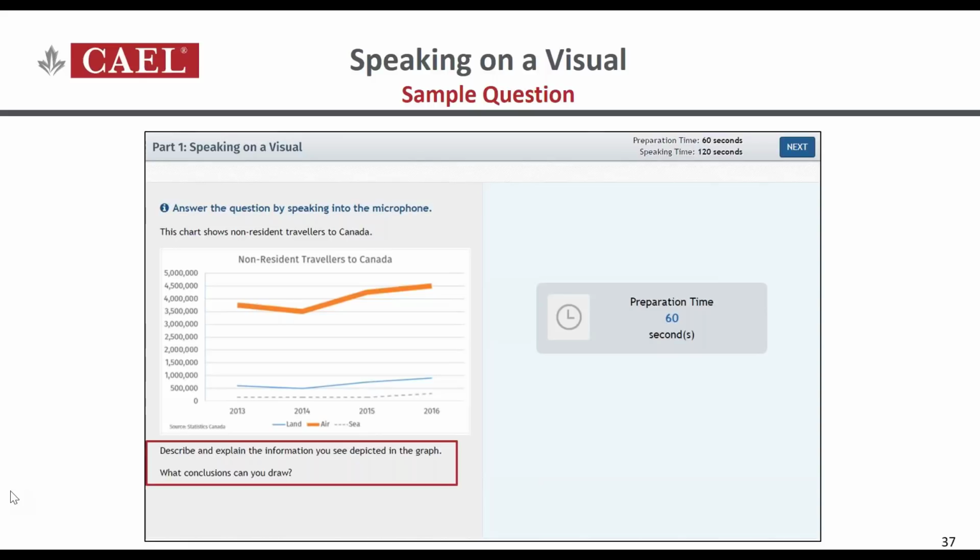Thank you, Kirat. And Daniel is saying it might need to mention the difference between the 3 lines. Yeah, so there is a huge difference between air travel and land travel, right? A huge difference. Air travel is definitely the most popular way, for sure.